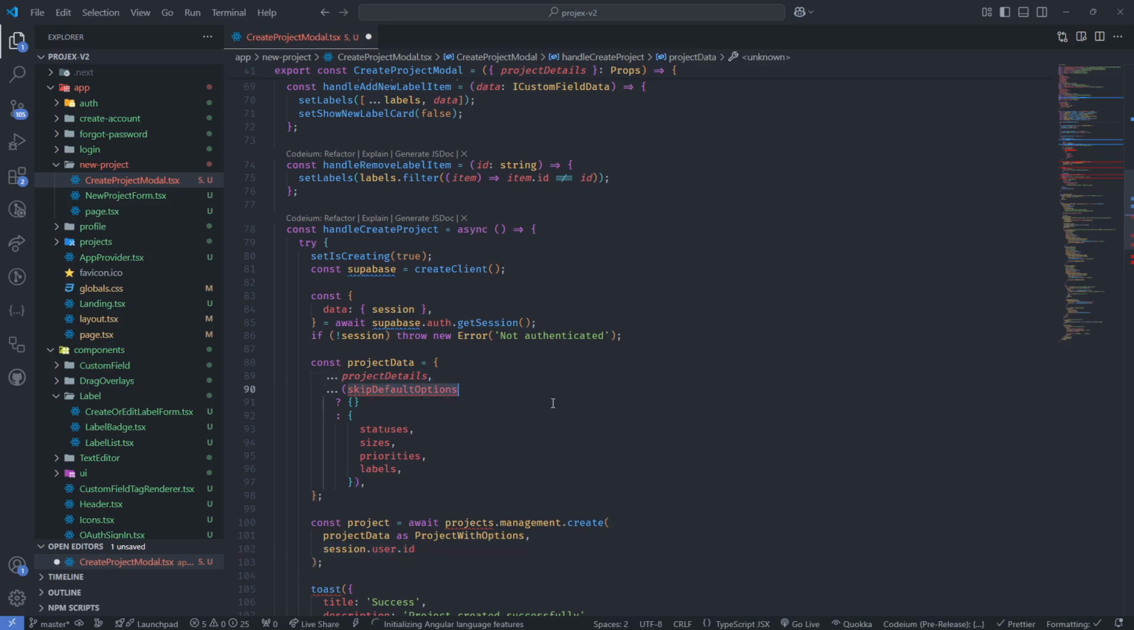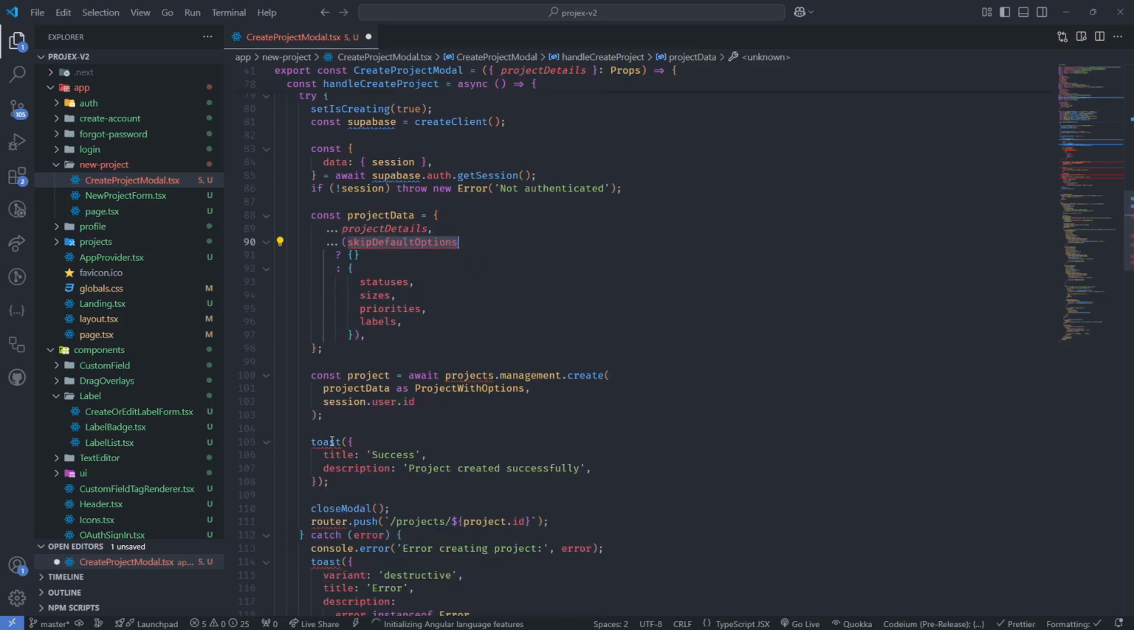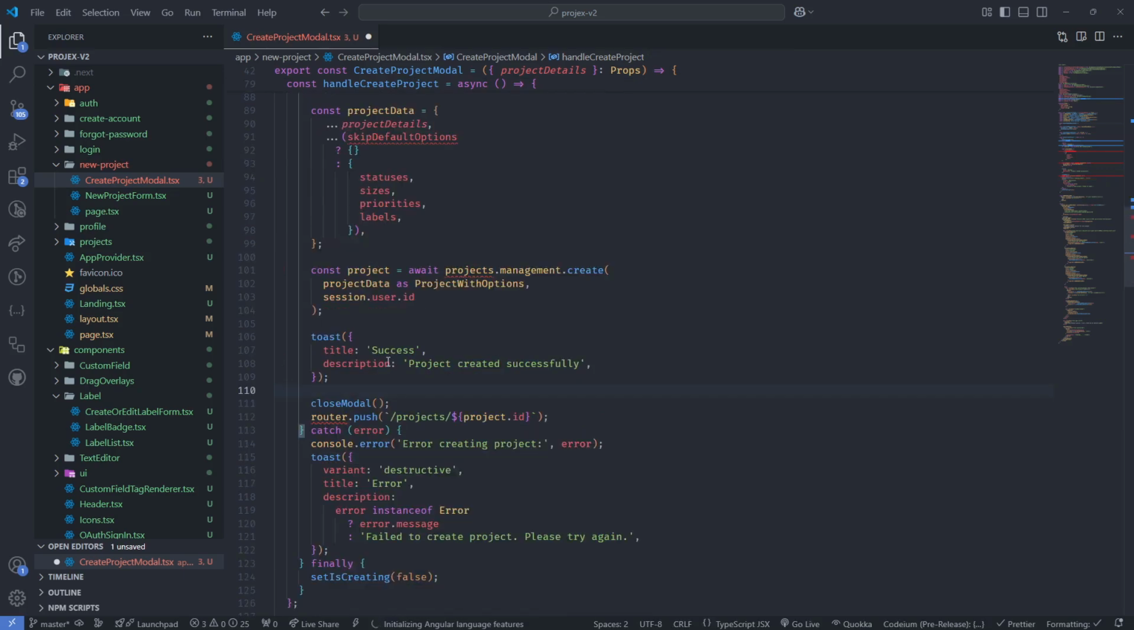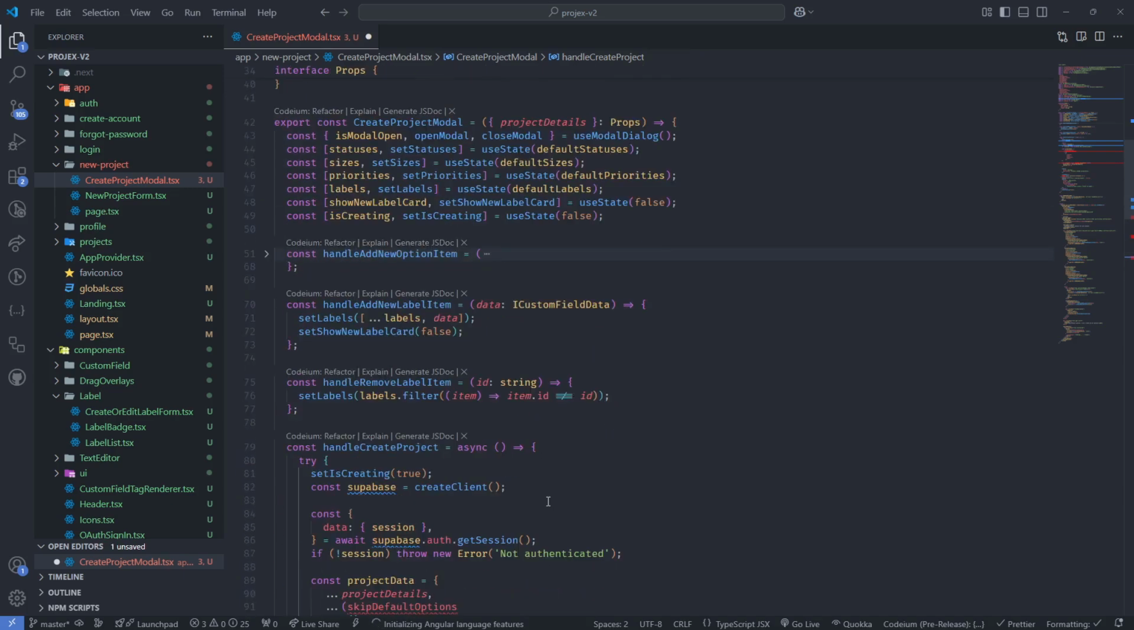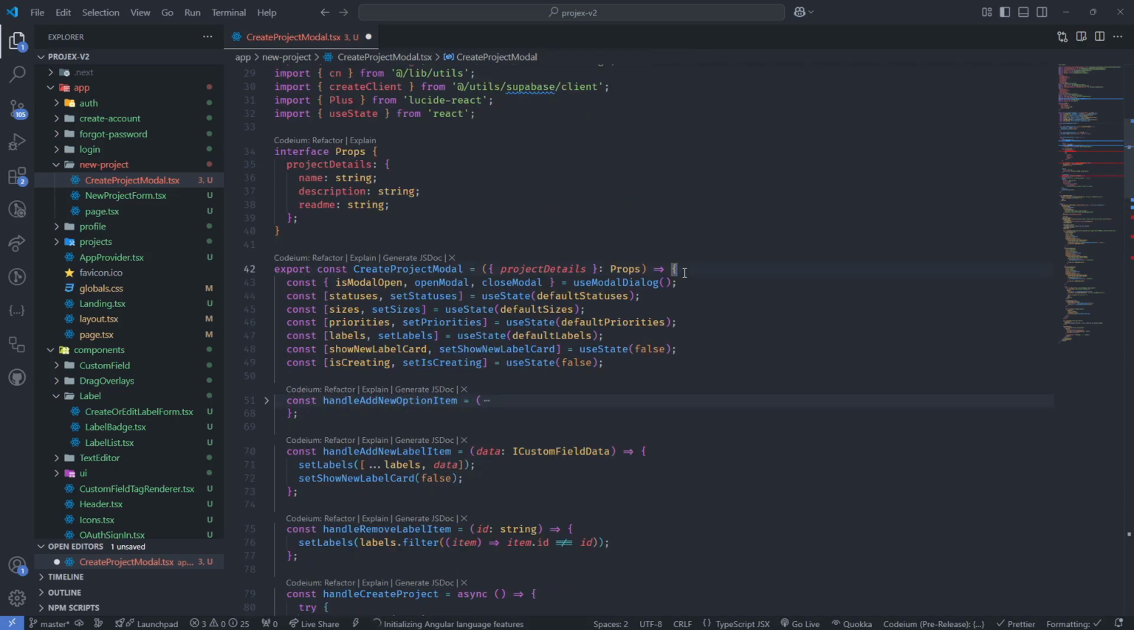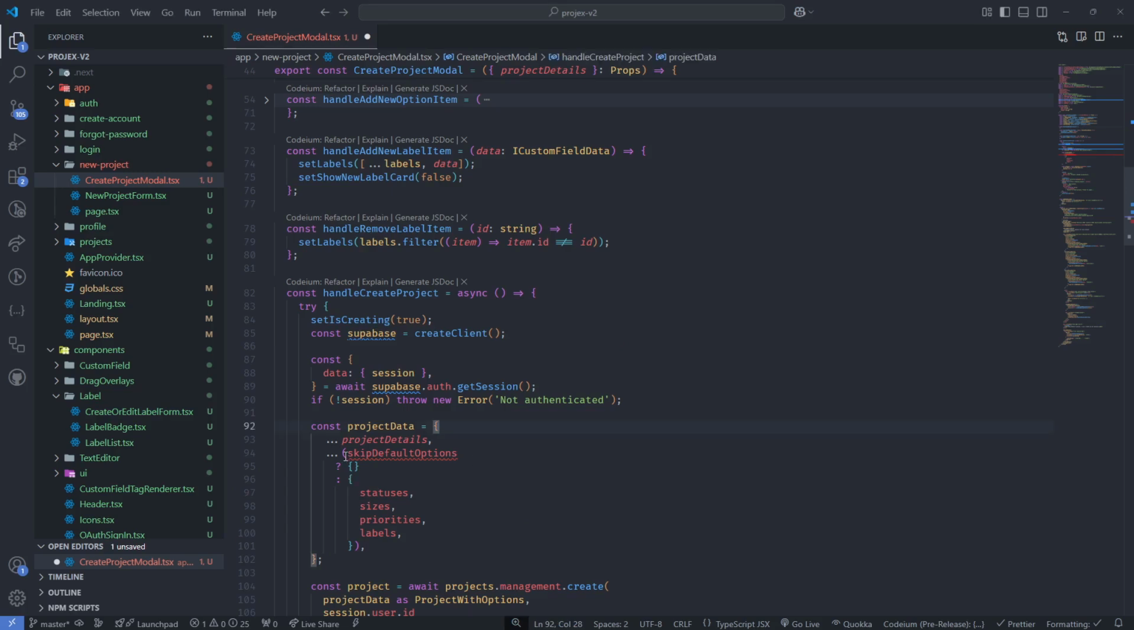I have skip default option, which I am going to add very soon, but I need to import toasts. All right, so it's going to say project created successfully. If there is an error, go into the failure and throw the error toast. Here I need to also add a router from next navigation. All right, and then for the skip default options here, we check if it is true, we pass an empty array. If not, then we pass the default options.